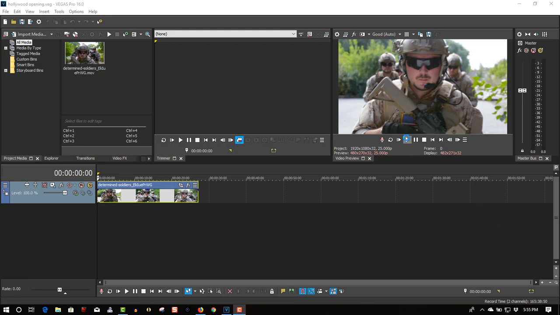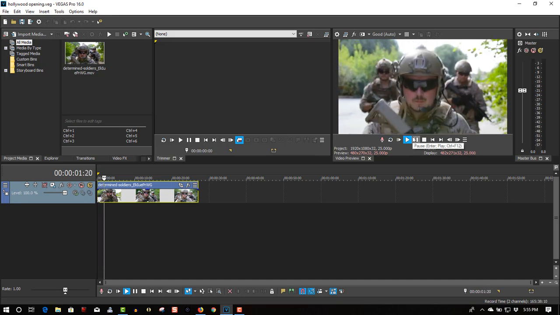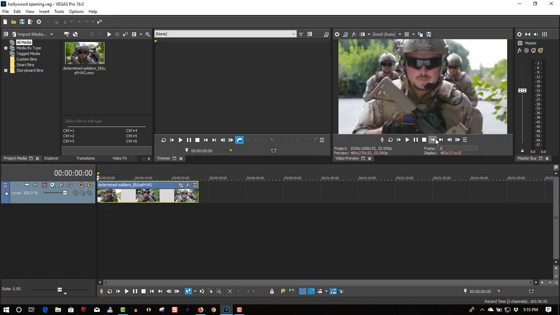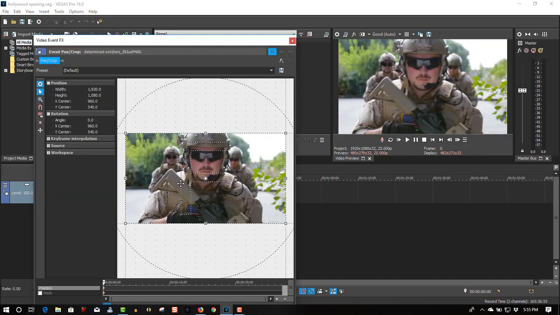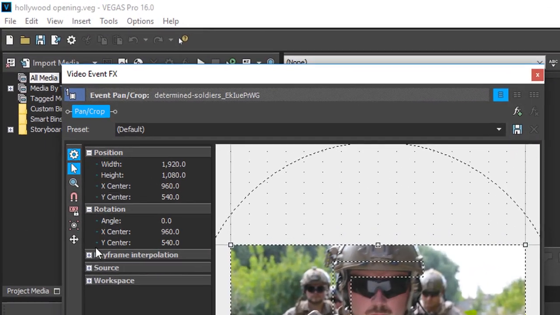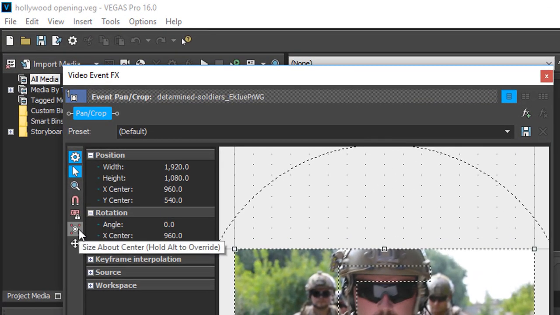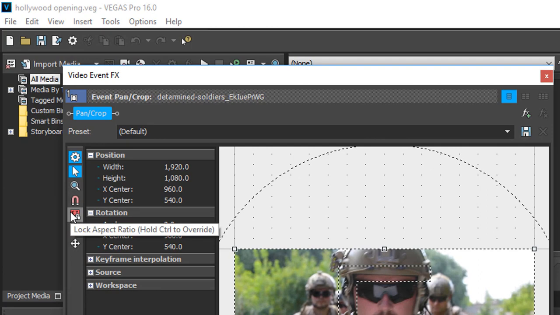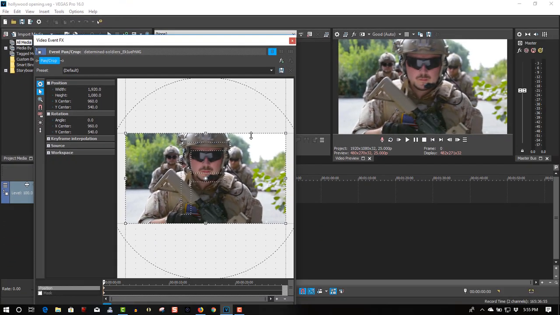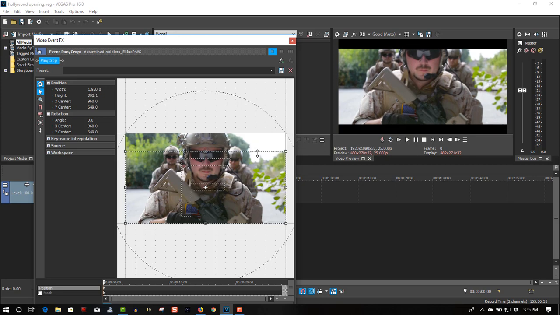So here we have a clip of soldiers running. Let's go to Event Pan/Crop. Make sure Size About Center is not checked, and Lock Aspect Ratio is not checked, so we can move freely. We want to move in Y only. Drag this down until it all turns black.